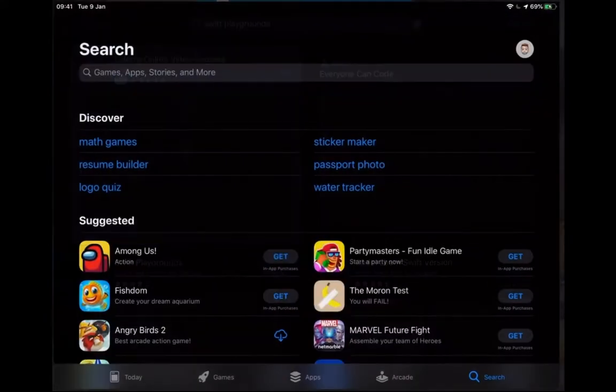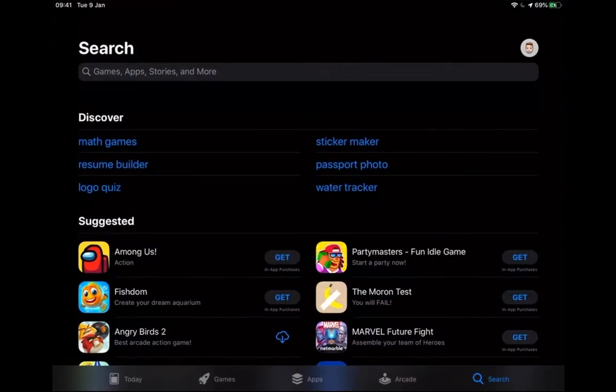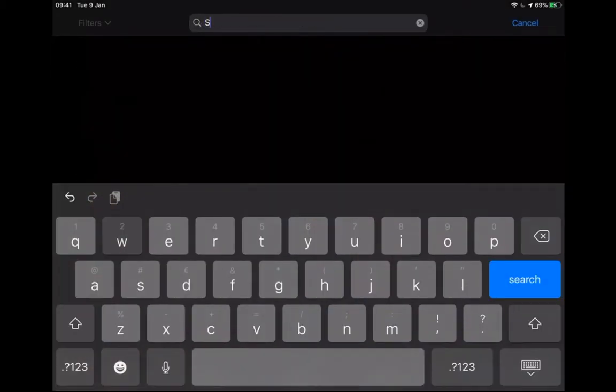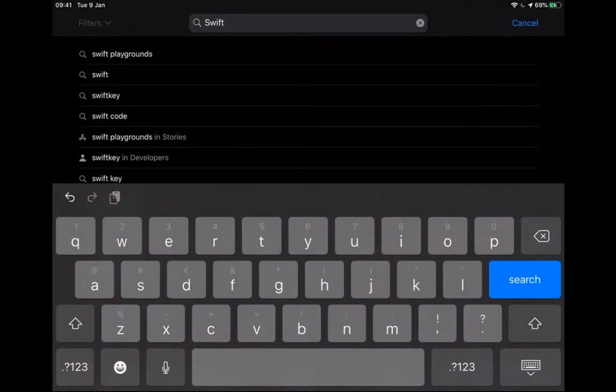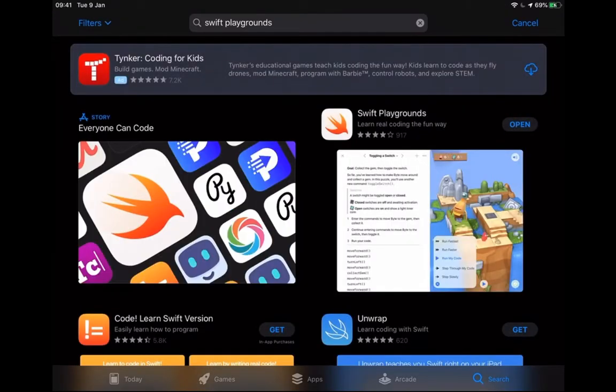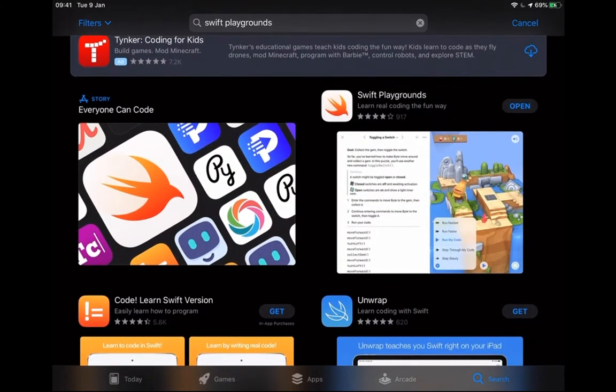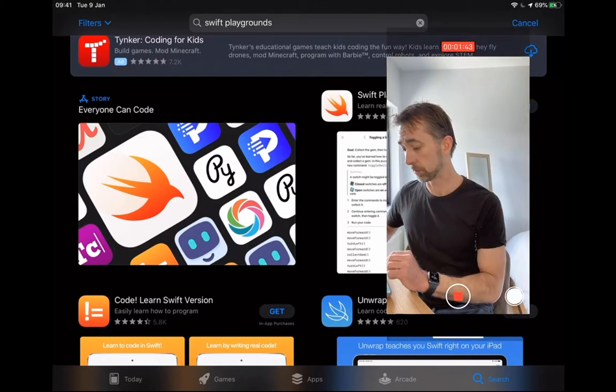But what we're going to do is we'll show you how to get there. So if we open up the App Store and we search for Swift Playgrounds, it should come up. You can see we have a story about Everyone Can Code, which is kind of handy. We also have Swift Playgrounds over here on the right.